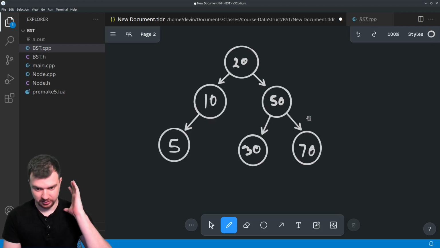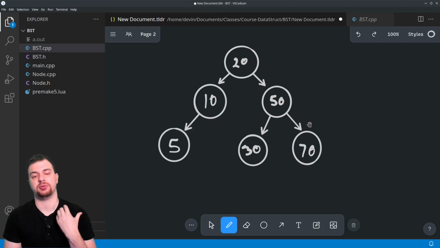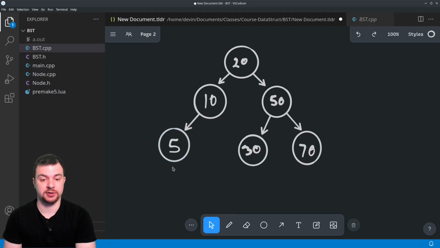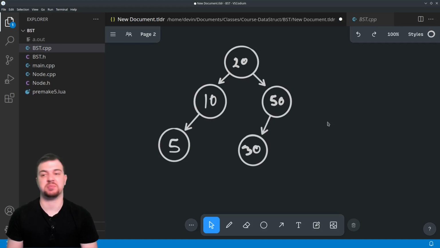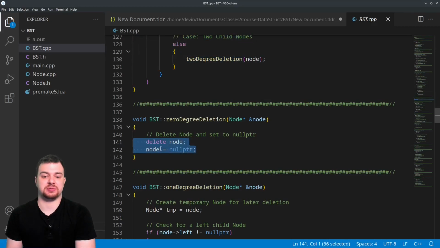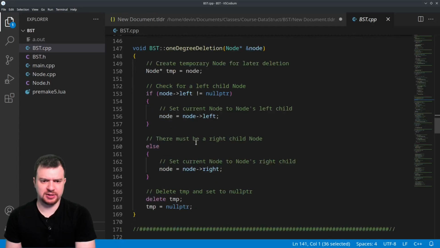So in this case, if I want to do a 0 degree deletion, that means I need a node that has no children. So the actual ones we can look at are our leaves. That's going to be 5, 30, and 70. These have no children, so I can delete them, no sweat. Because all we're doing is deleting a node and setting that to a null pointer. Not a big deal.